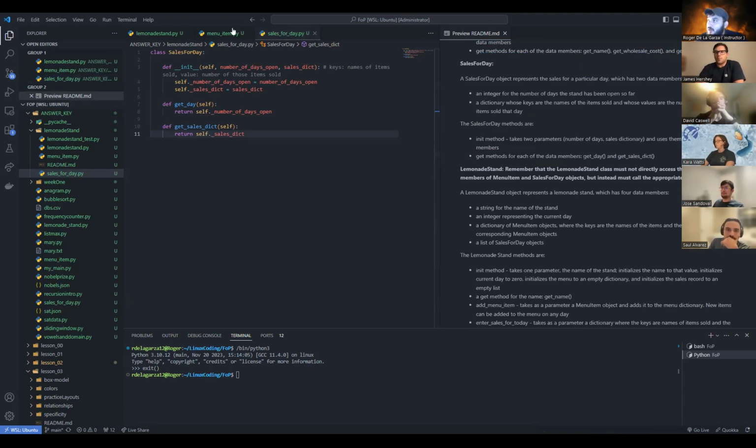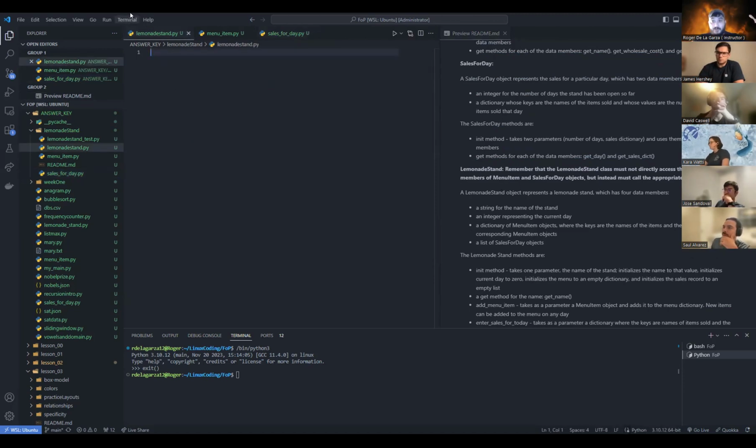So now that we got our other classes, we're going to move to our lemonade stand object, right? This is going to represent the overall store itself, our lemonade stand. I'm going to want to use the other classes as well. So what can I do? I want to import them. So I'm going to do from menu item import menu item. I'm saying, hey, from my menu item file, import menu item, because that's how the class name is spelled.